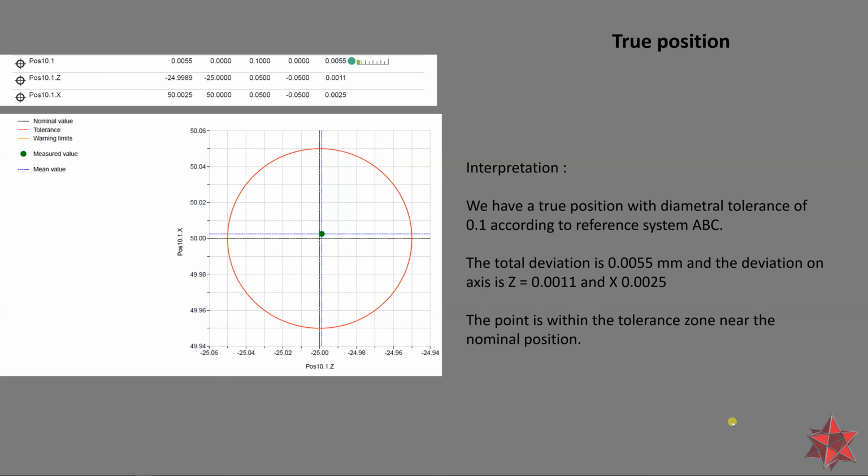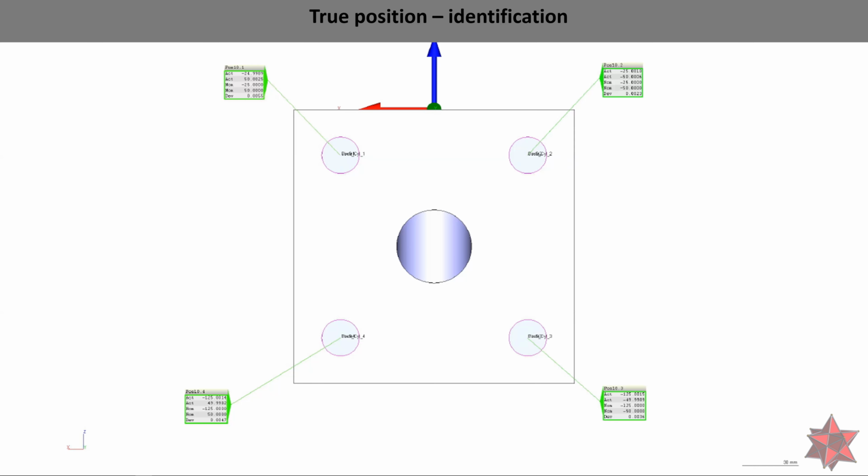Of course, if we have several features to measure and we want to show which is which, then we can create a graphical representation with labels on each element, like I did here. And we can see that we have a lot of information on the label as well. We have the total deviation, the nominals, and the actuals on all axes.